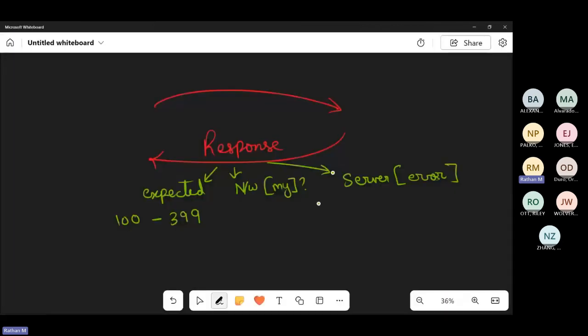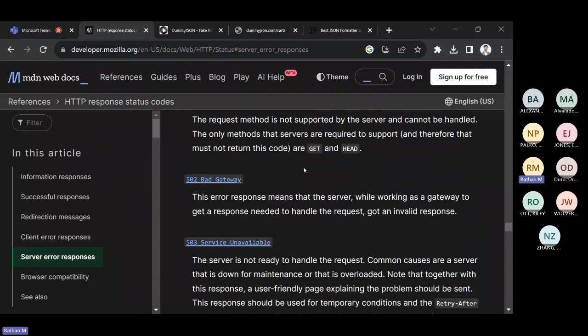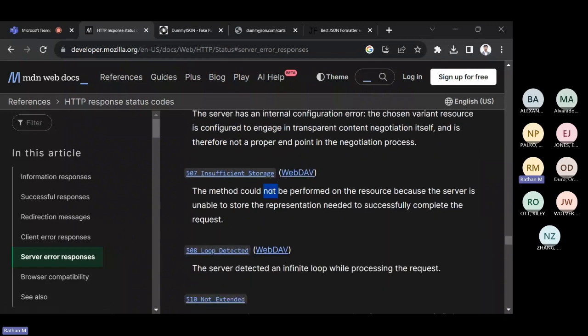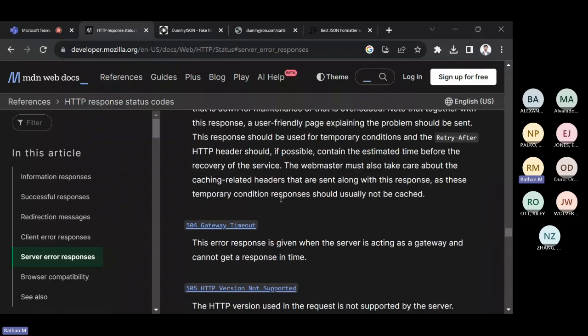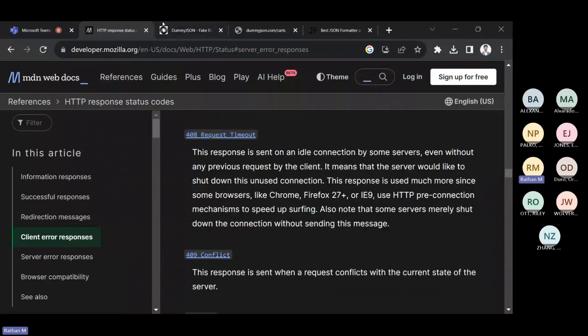Then there are server-based errors as well. Client-based errors are 400 to 499. Server-based errors will be 500 to 599. 500 is internal server error, which is the default response whenever there is some error in the server, which is why it cannot provide the response that you're expecting. There are a lot of different things that you have within it. So if you want to go in depth within this, you can. It's a pretty beautiful thing to learn.